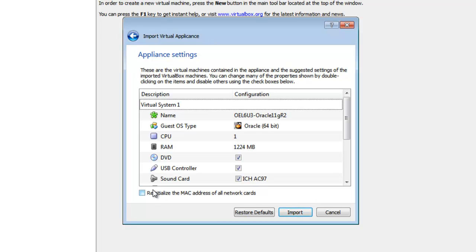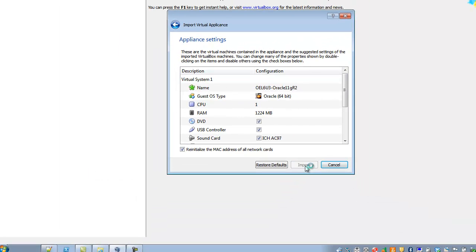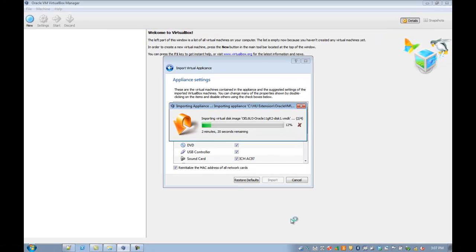Only one thing you have to make sure you check: initialize the MAC address for the network card. Once you do that, it's going to start importing. It's going to take 5 to 10 minutes or maybe more, depending on your system. Once that is done, you are all set to start up the Linux.